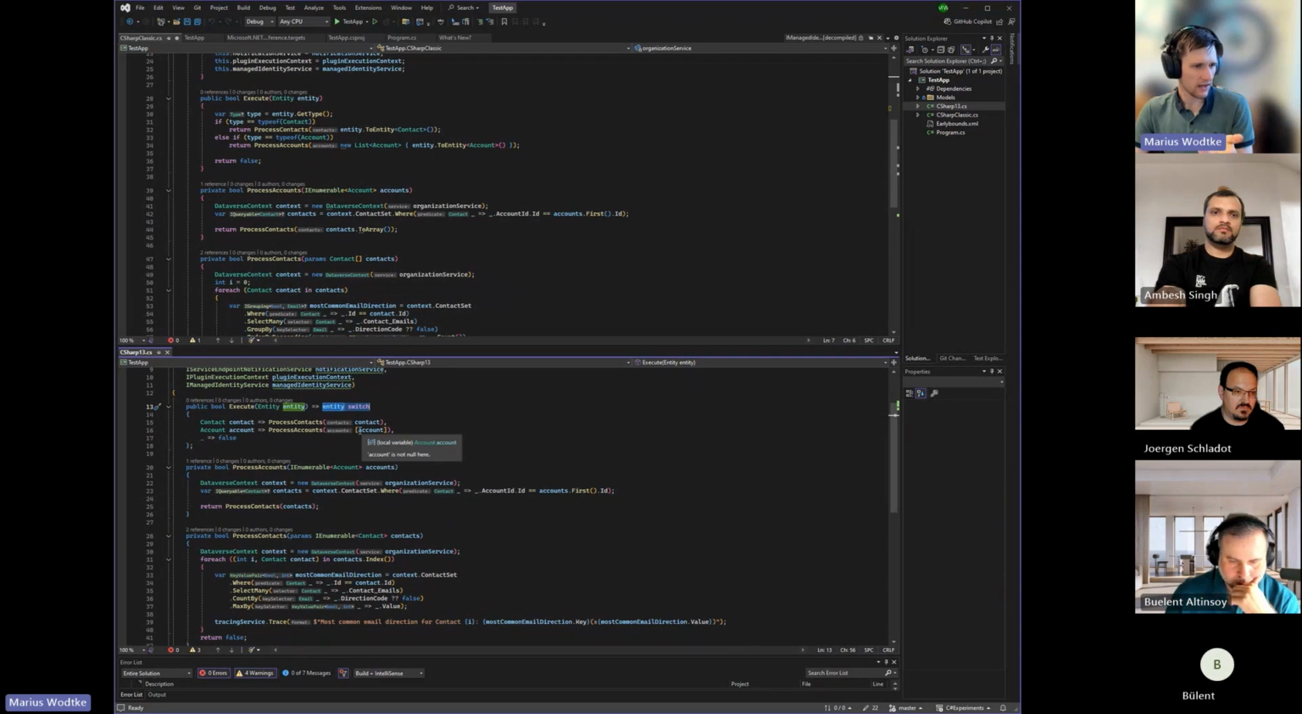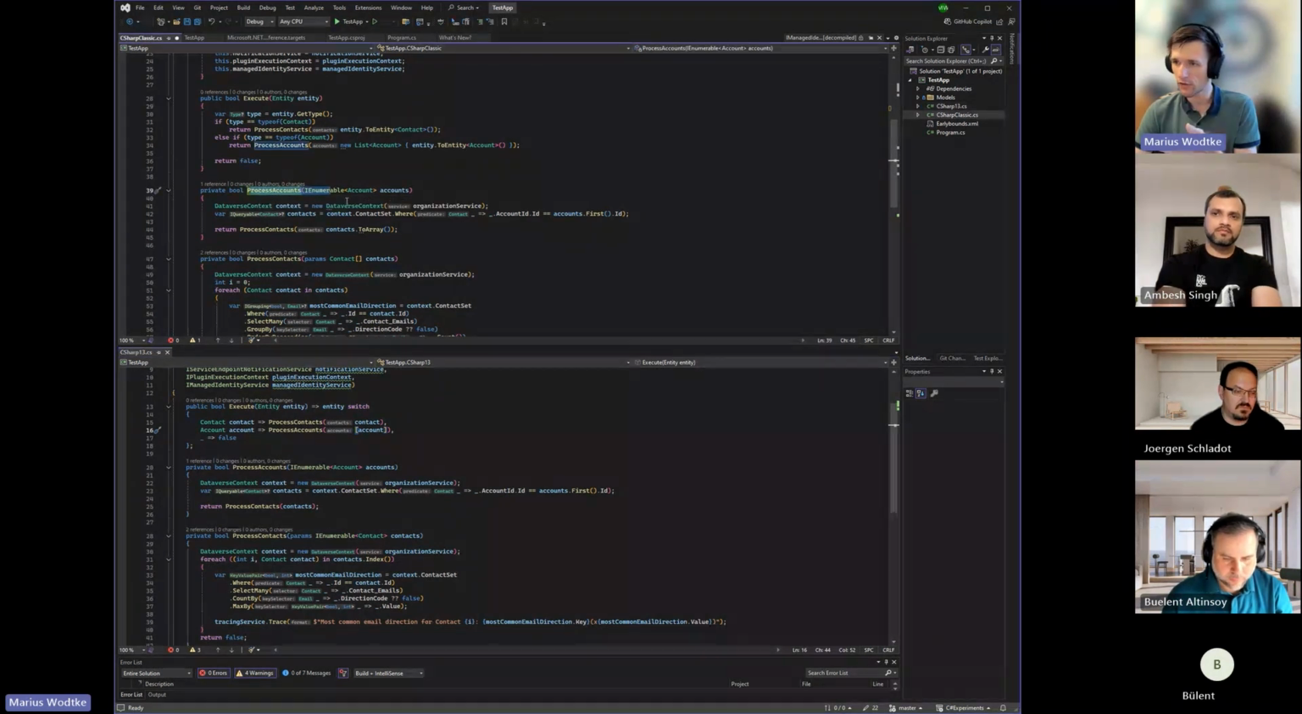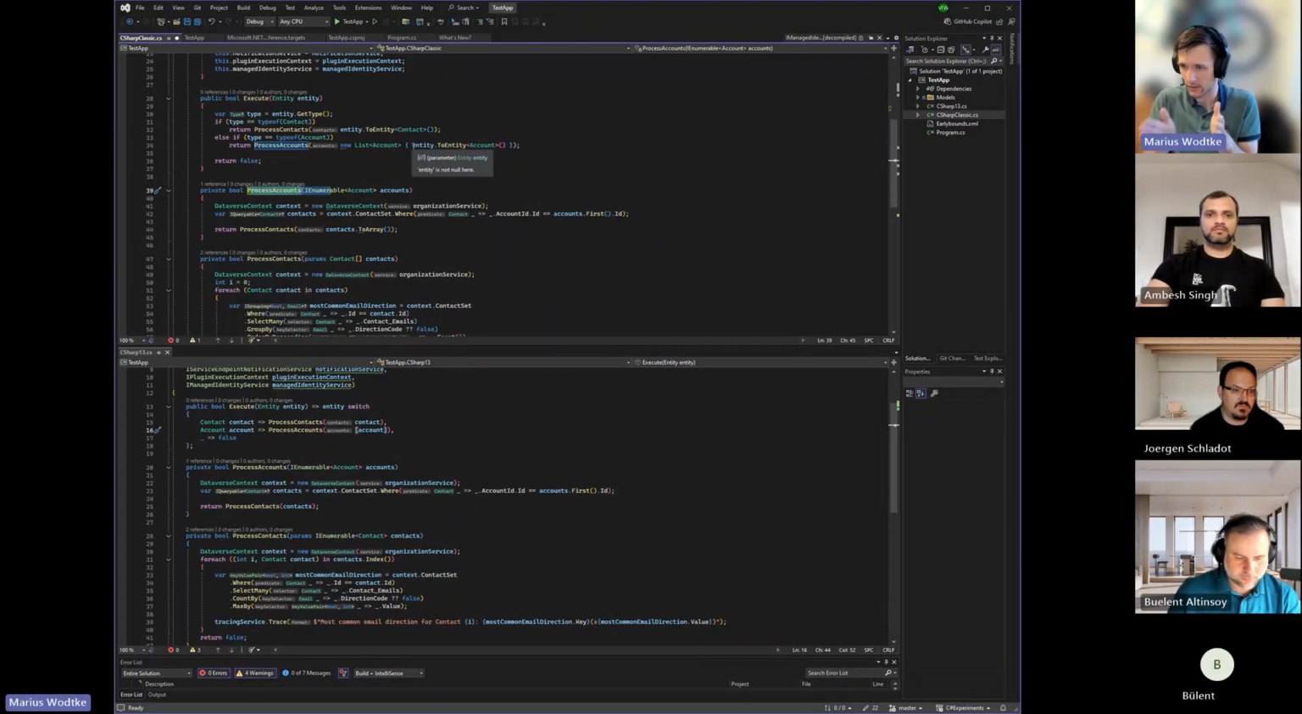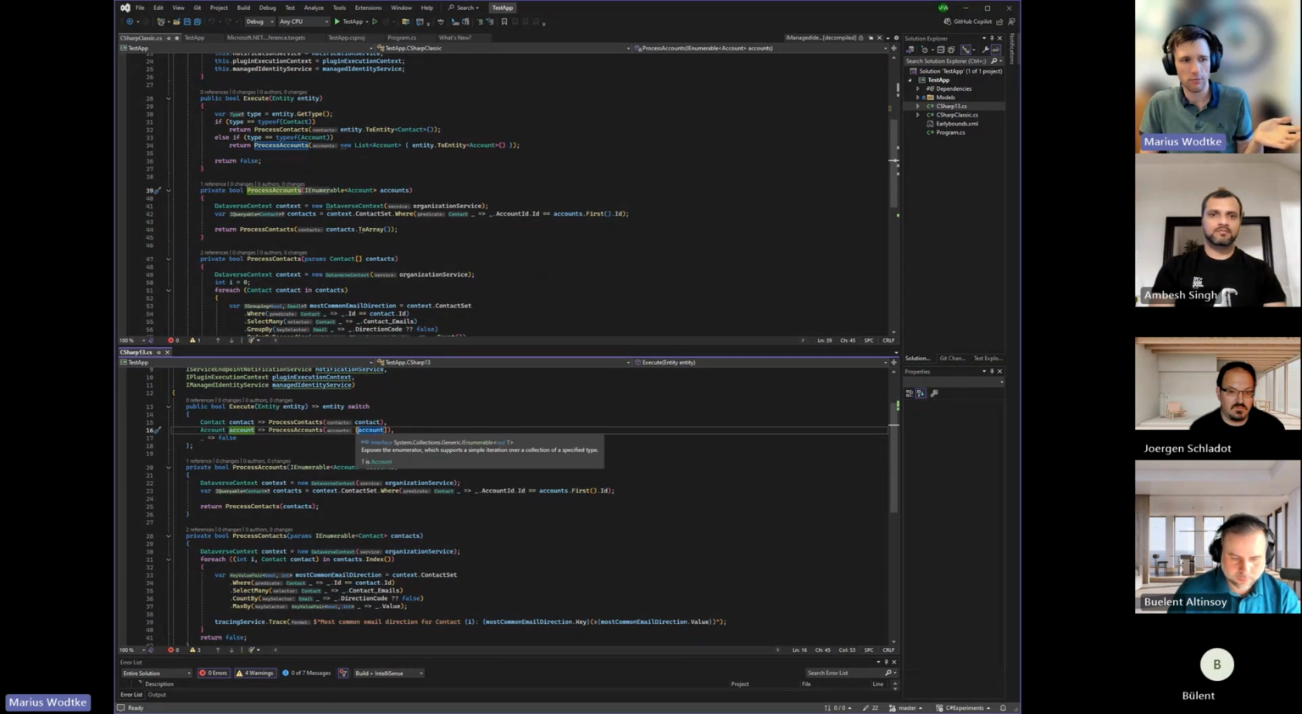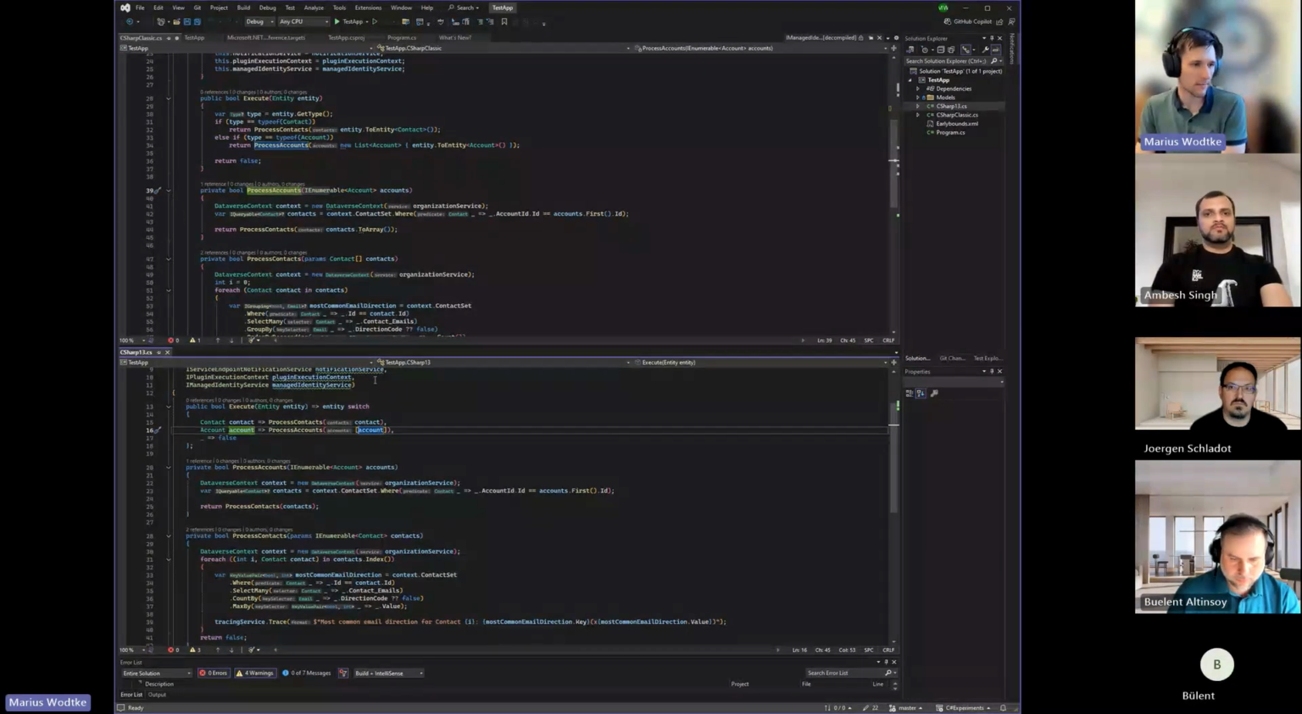So again, I think C# 12, the collection expression. Here the process accounts takes an enumerable of account, so we'd define a list to pass my single entity in as a single-record list. And since C# 12, you can just go with brackets around it, and it will know the rest. I think it will automatically convert it to an enumerable in this case, but if it's an array or a list, it doesn't matter. And it's just much shorter to write the brackets.